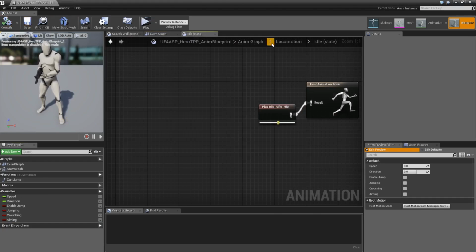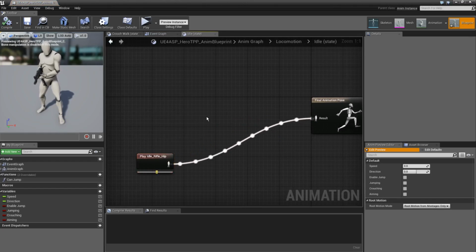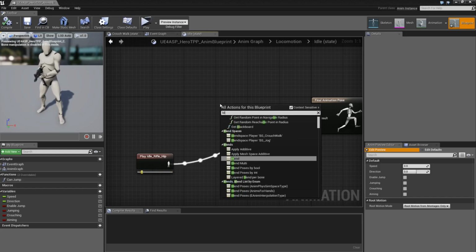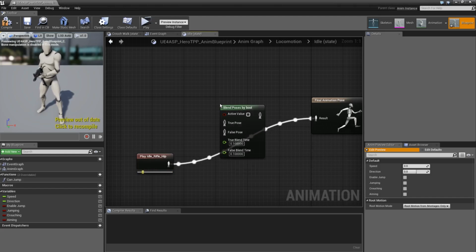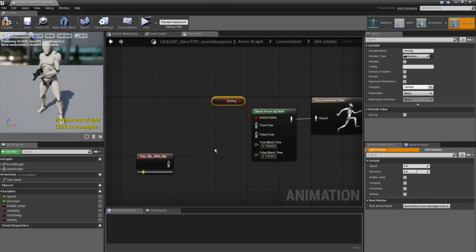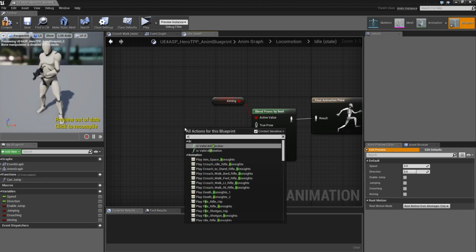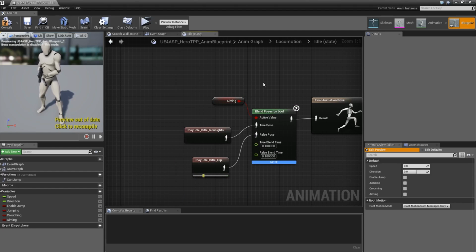So we'll go back to the animation graph, open up locomotion, open up idle, and we're going to use a blend poses, I think it's called blend poses by bool. So aiming is a Boolean value. It's either true or false. So we can blend between two animations depending on whether it's true or false. So if you type blend poses by bool, you need to plug in the value that you want to use for your blend. So that would be aiming. So if I'm not aiming, we want to just use the rifle hip. If I am aiming though, we're going to use this one called iron sights. Play idle rifle iron sights.